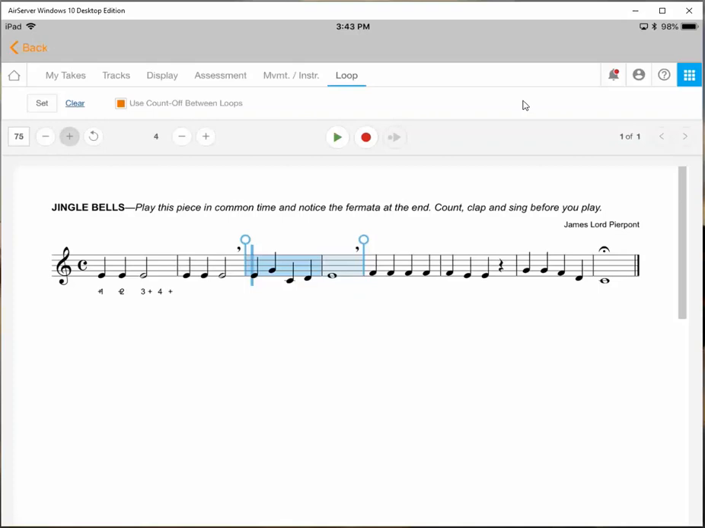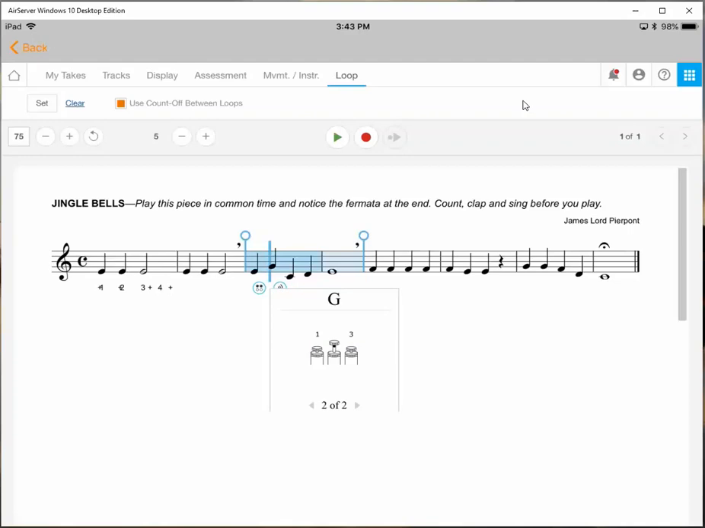Or if you're not quite sure of a note, you can click on that note and check the fingering for that note, and it'll give you a couple of different options. Usually the first option is always the best option. So for example, this one here, you would almost never play a G note with 1 and 3, but it does still work. If you want, you can then save your tracks.